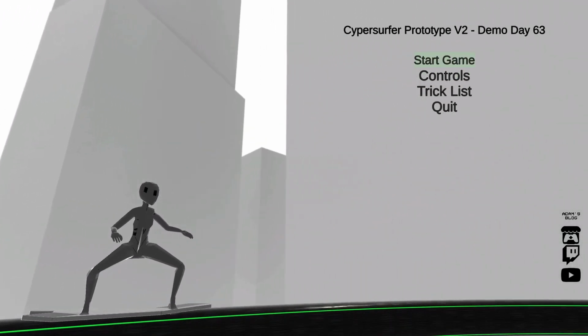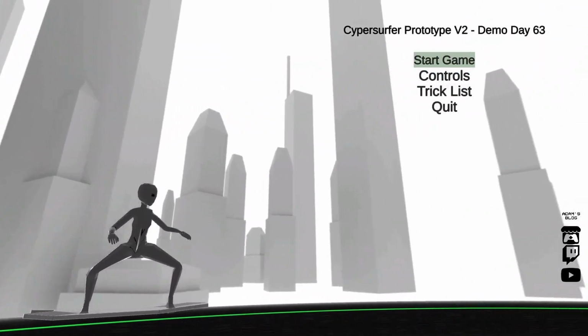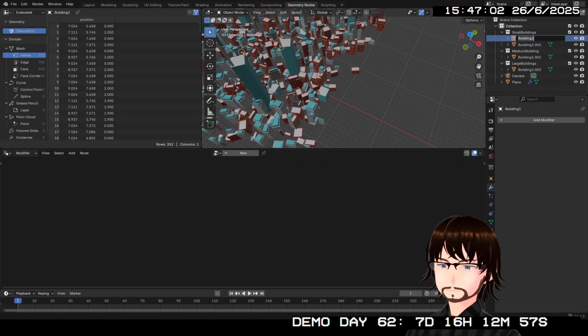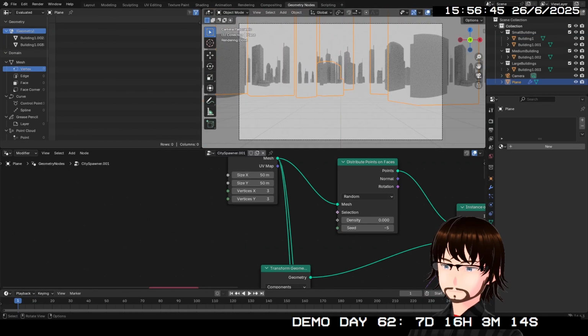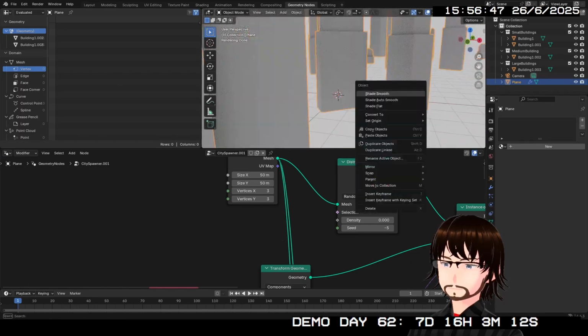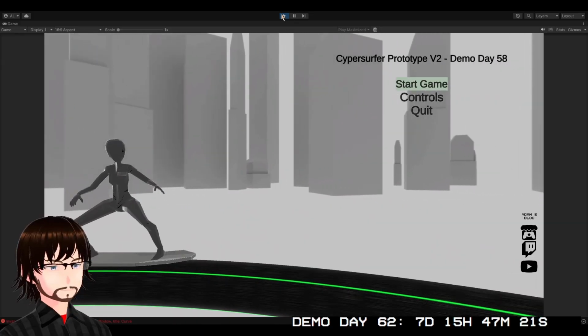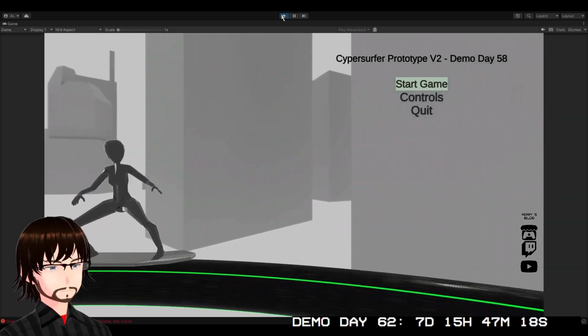I updated the main menu with a background so it's no longer just a white screen. I made it in Blender using geometry nodes, and then rendered it using an equirectangular camera. It's not the final form by any means, but it's better than a blank screen.